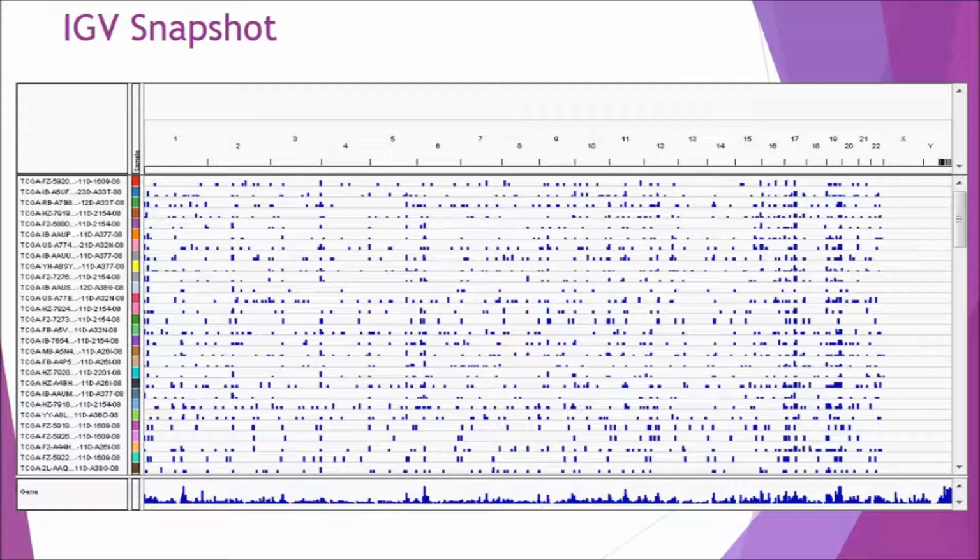This is a quick IGV snapshot. This is the software I used to look at the mutations visually, and all you do is upload the data file that you have. And so this was one file, and you can see the entire genome here. All the chromosomes are specified on the top, and then on the left, we have each specific sample that was used.